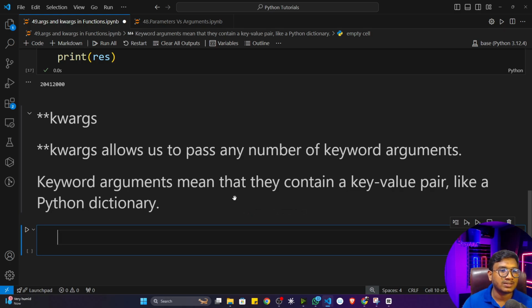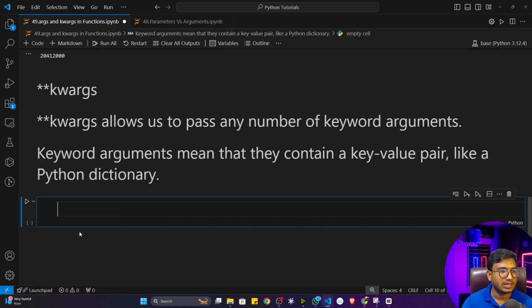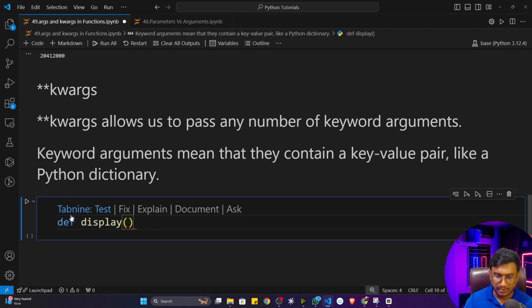A keyword argument contains key-value pairs like a Python dictionary. I've already told you, but now let me show one example so this becomes clearer. Let's say I'll write a program here, and the function name should be display. Now here I'll mention this particular kwargs. If you want to mention kwargs, you have to give a double star and just write kwargs.